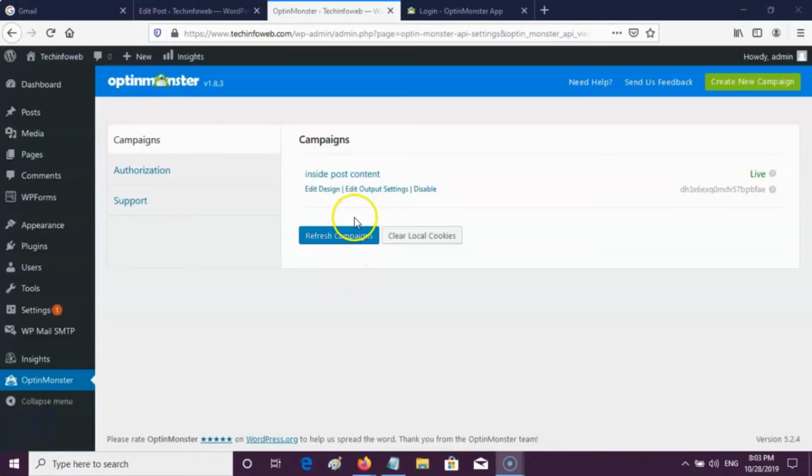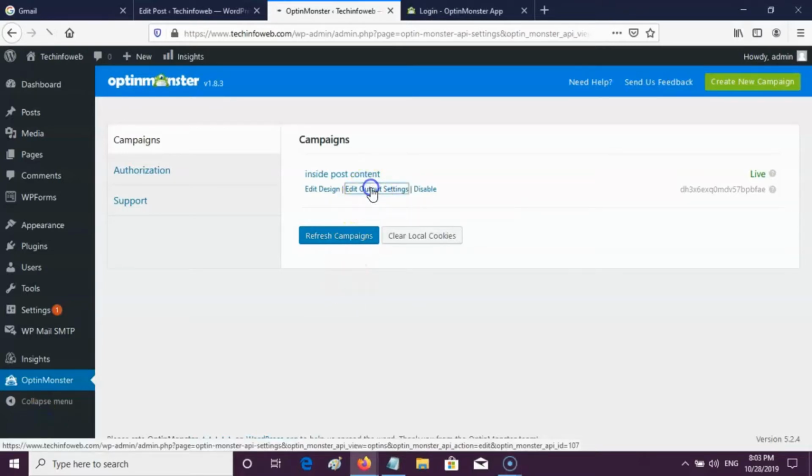Next let us see for WordPress. Campaign creation is similar to Blogger. After the live status, go to your WordPress dashboard. Click OptinMonster and refresh the campaign to retrieve the newly created campaigns. Next click Edit Output Settings.